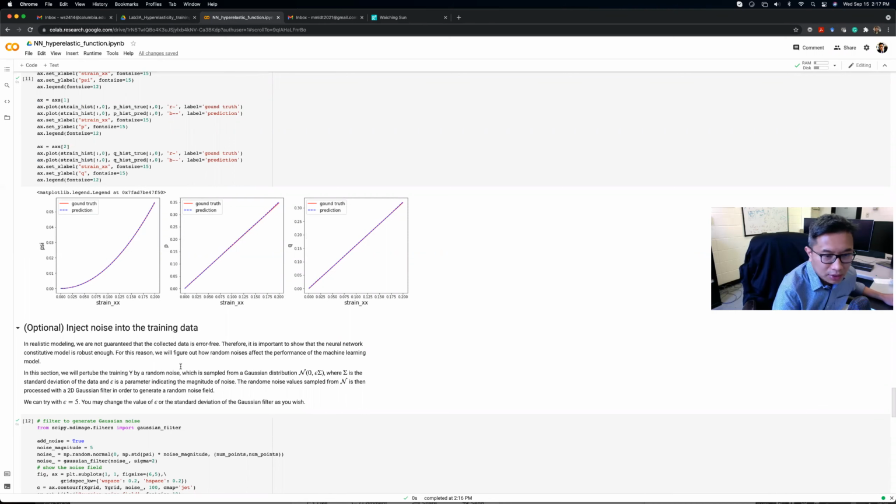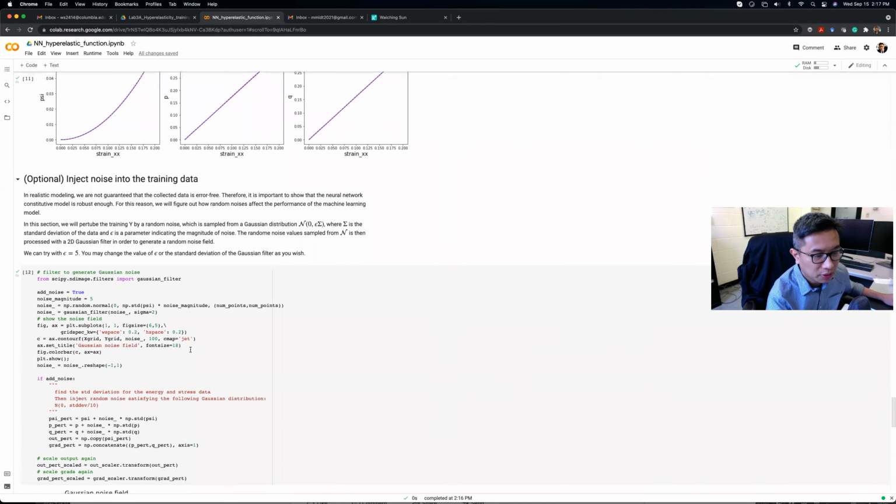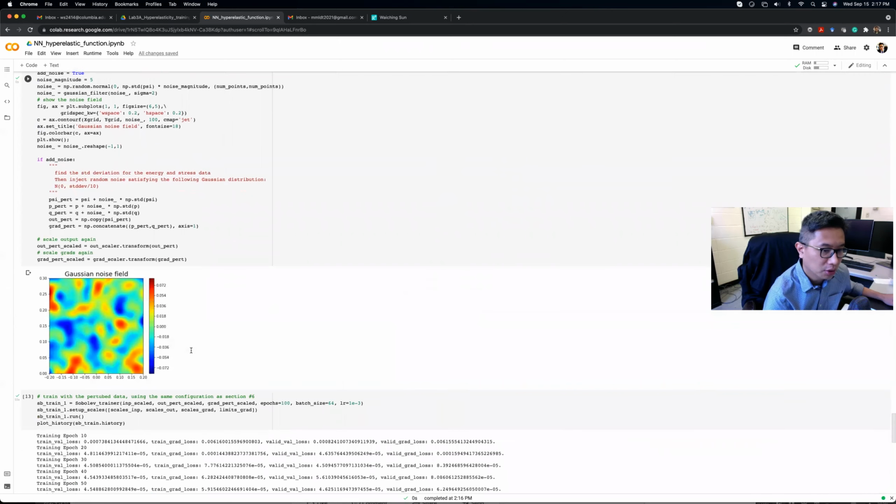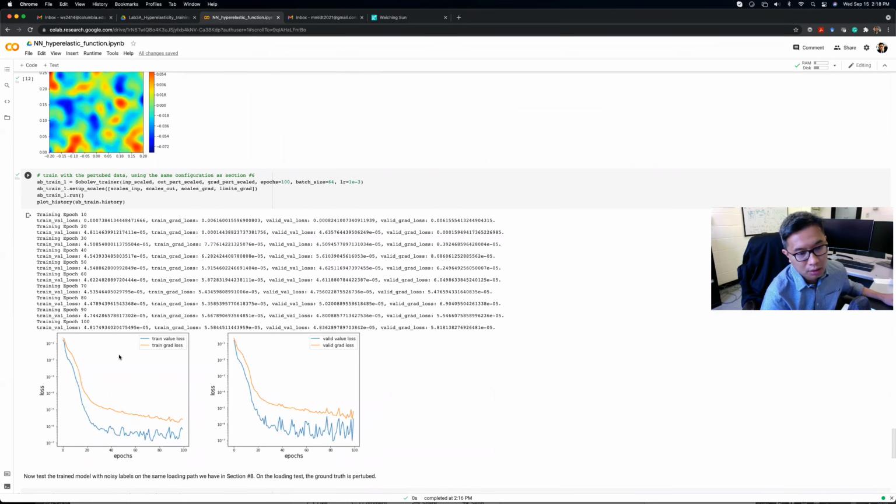So I would also like to say that in real life, the data that we collect are not necessarily perfect. So here I would add a small numerical experiment. I will add some random noise in the parametric space just to make things a little bit more confusing. This is a random noise we add into the energy functional, and then we do the training. Here we see that with negligible noise, we are still able to train something pretty great.